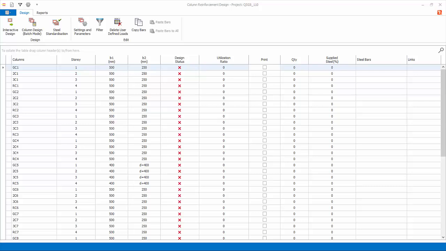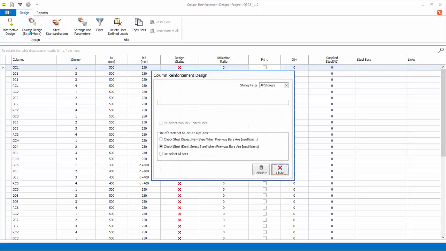Currently, the design status shows the columns and walls are not designed. To design all the columns and walls at one go, choose Column Design, Batch Mode. In the batch design, there are 3 options. Check Steel. Select New Steel when previous bars are insufficient. This option is only applicable if a previous design was done. This option will check if the existing reinforcement is sufficient and only increase the reinforcement at locations where it is not sufficient. At locations where it is sufficient, even if over-designed, it will be left unchanged.